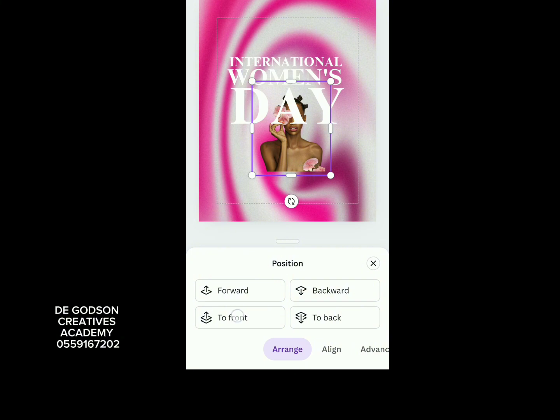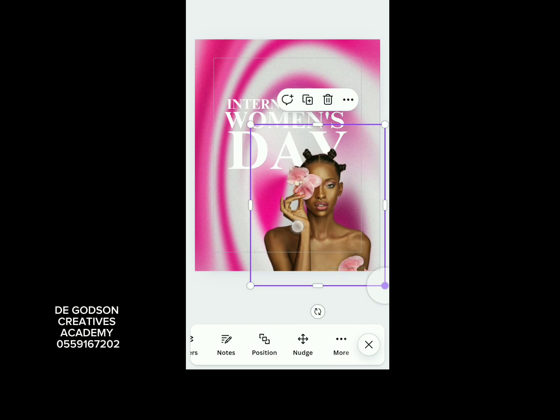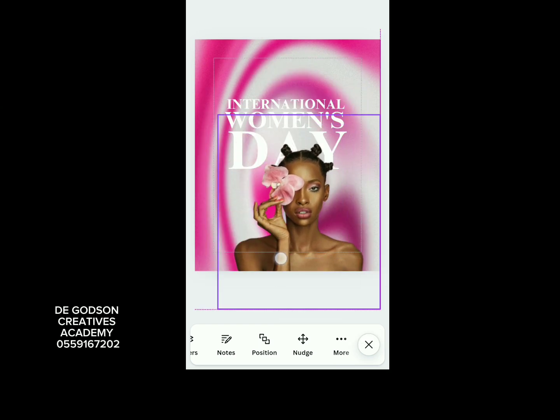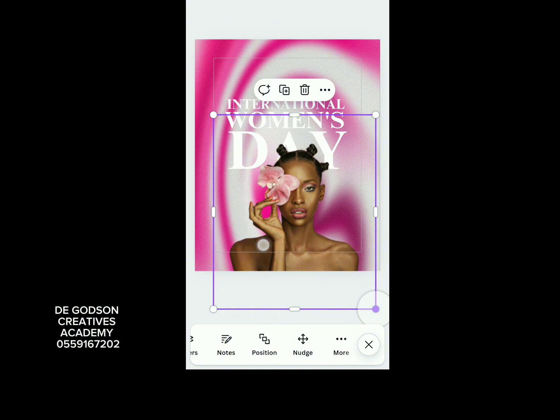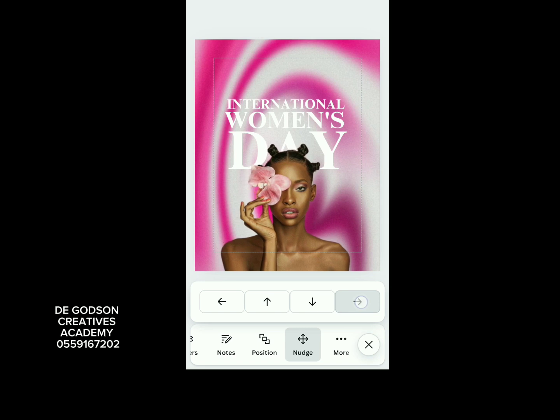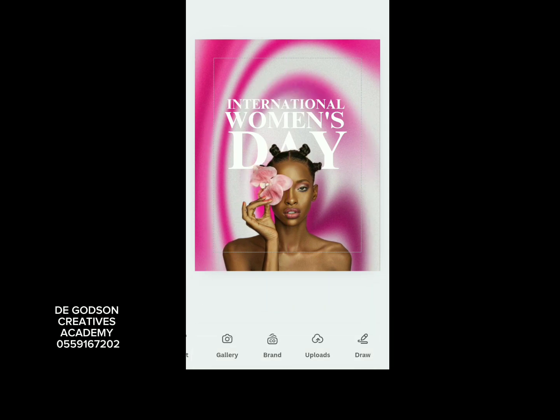So let's tap on to front and then bring it to front. Now let's increase the size of it and then position it here. All right, so we position it here. Let's use the knife tool and bring it here a little bit. Very good. So we have it here.